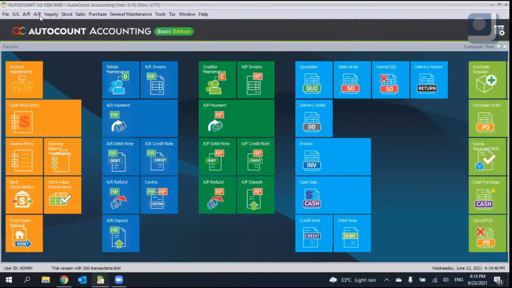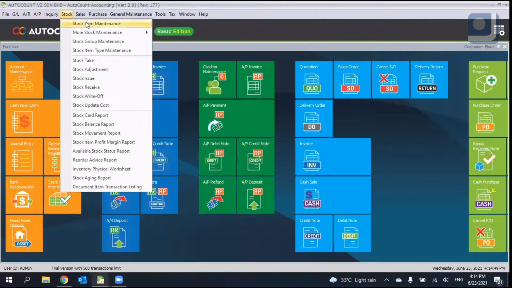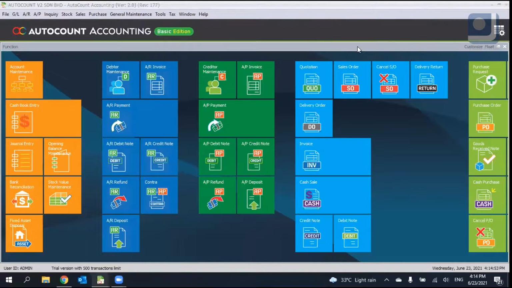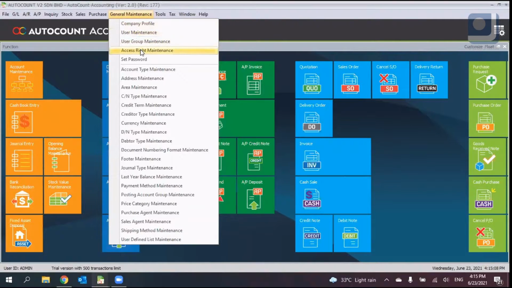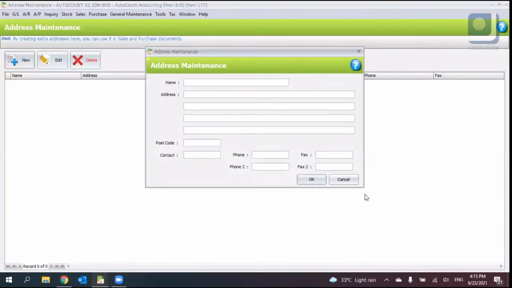Alright, so if no question, the next thing I will show you will be some of the general maintenance you might need to use and also the payment. Most of the things, if you want to add in like area, debtor type, all can be found under general maintenance. Also like user, etc. you can find here. So most of the maintenance will be under here. Okay, so as you can see, you can set account type, address maintenance as well.